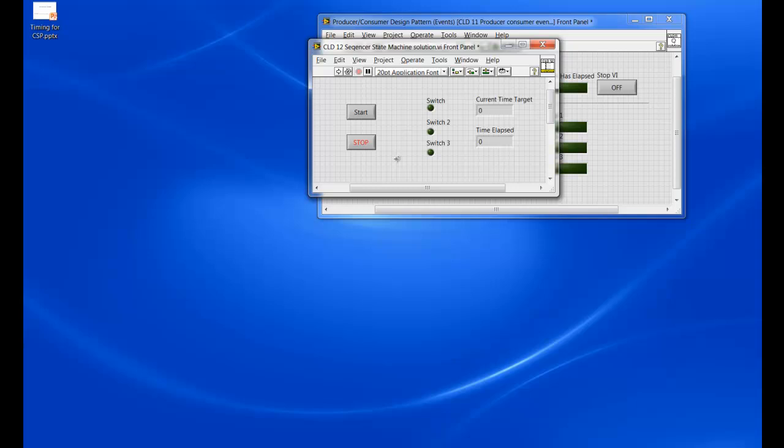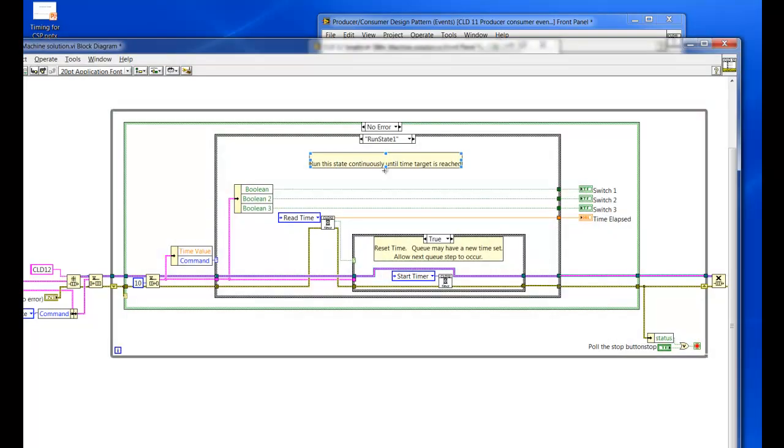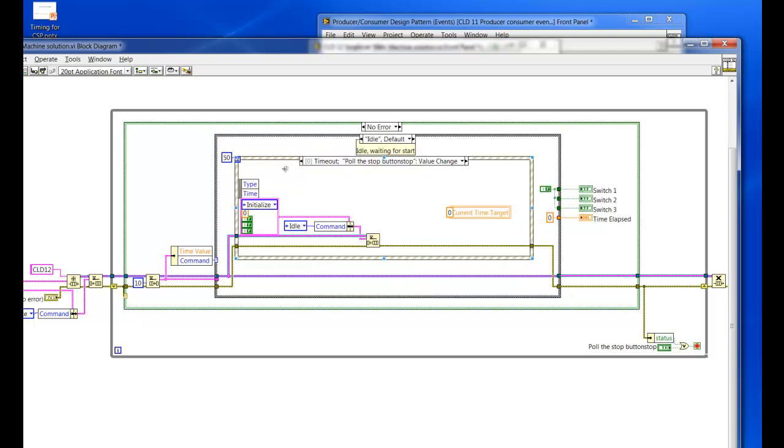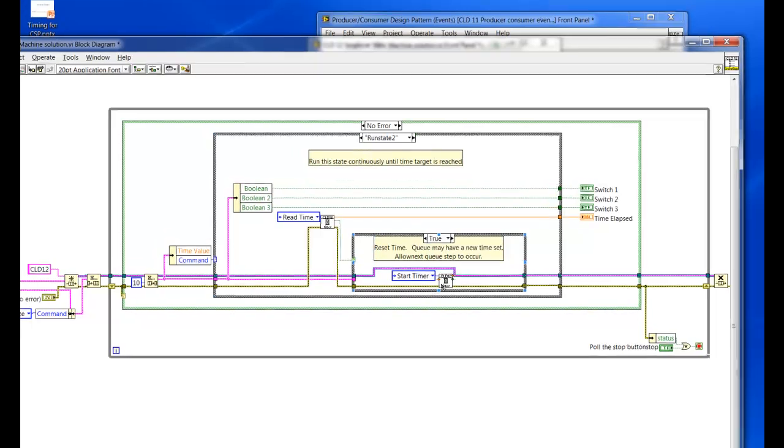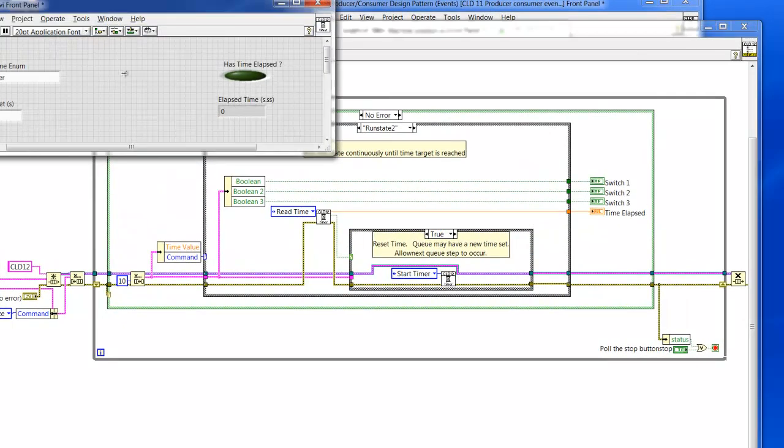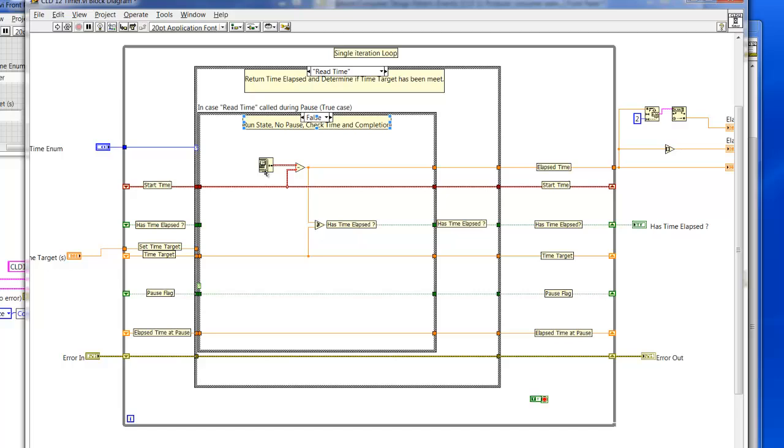In the next example, CLD number 12, we see that the timer is incorporated inside the steps. The architecture of this solution is an event-driven queued state machine. The timer itself is a functional global variable. It uses the get date time in seconds.